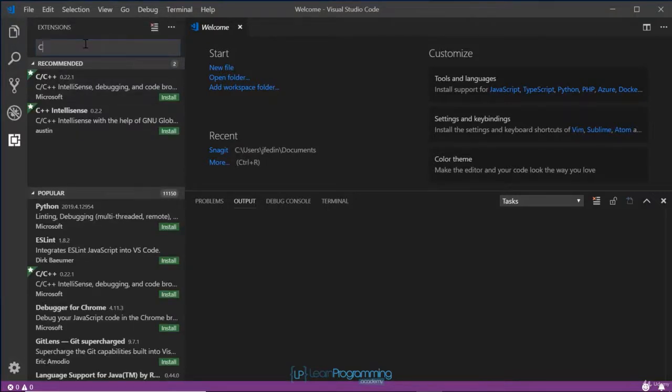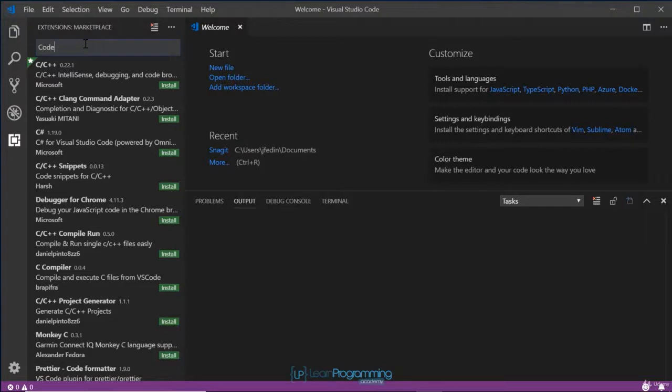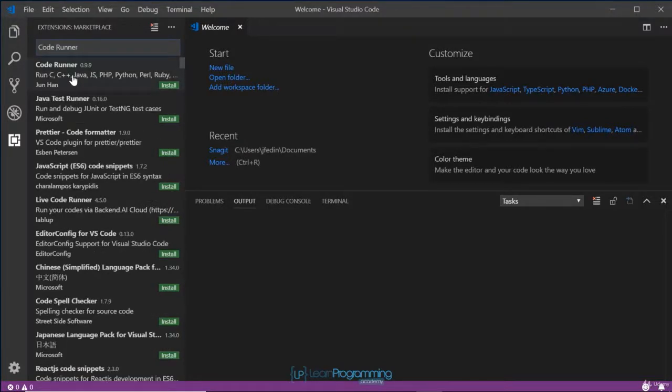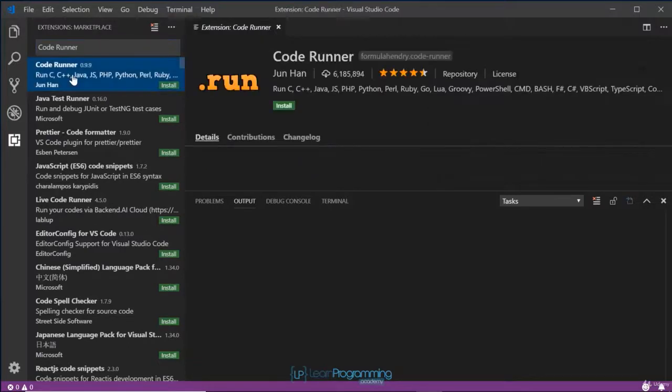So I'm just going to type in C. I'm going to type in Code Runner actually, because I'm going to install the Code Runner extension. Code Runner is, again, a very lightweight one. Once you select that, you'll notice it looks like this. It's Code Runner by Jun Han, and you can just say install. And that's pretty much it. Now you're able to run and compile C programs.